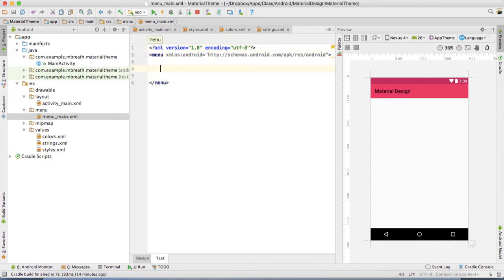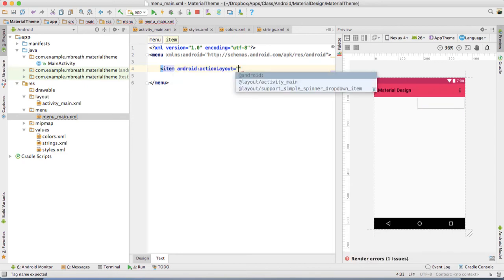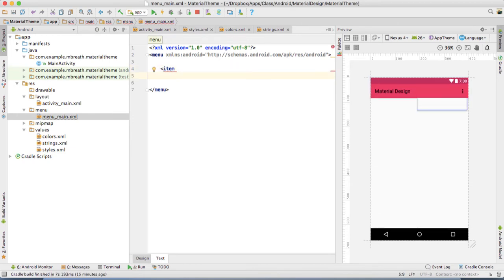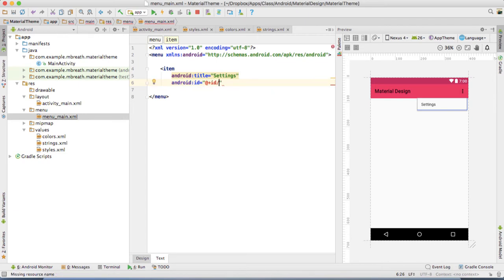So here we are gonna add items into our menu bar. You can add item by simply with the closing tag, with opening tag item. And now you see here a sample of menu, pop-up menu has been created. Now let's fill it with the desired content. Okay. So first what we want the title. Okay. So I'm gonna give a title as settings and then I'm gonna give the ID and ID is settings underscore ID.